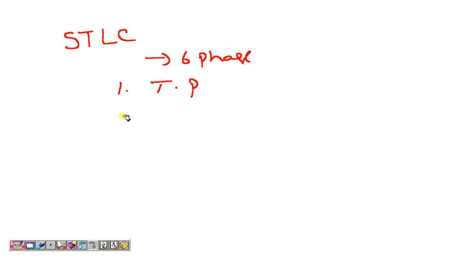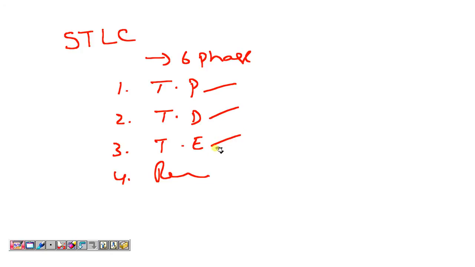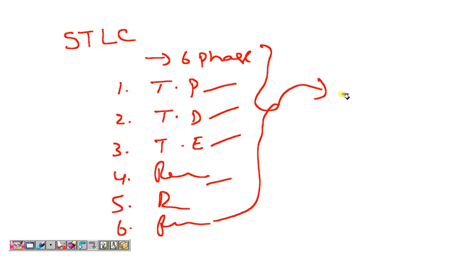See, manual testing means we need to follow the one life cycle that we call the software testing life cycle. It contains 6 phases. What are the 6 phases? Test planning, test design, test execution, result analysis, bug tracking, and reporting. These are the 6 phases. So all these 6 phases we interact with manually and implement the testing on a particular application. This is what we call manual testing.